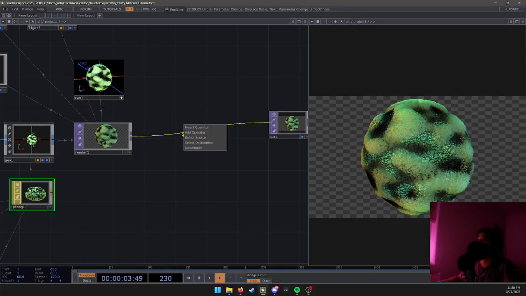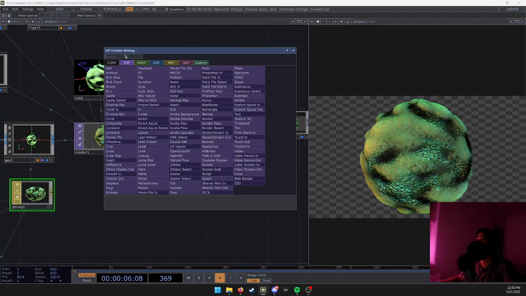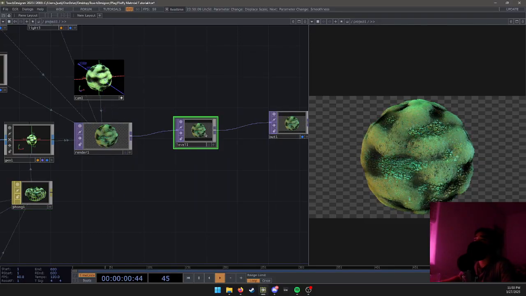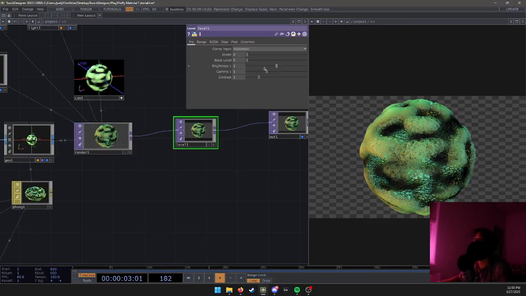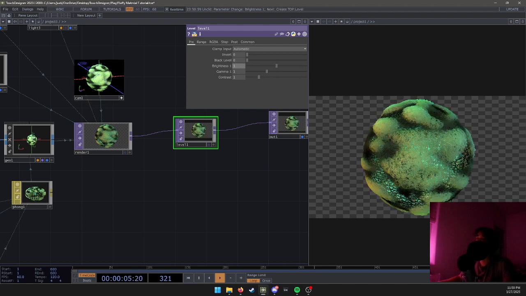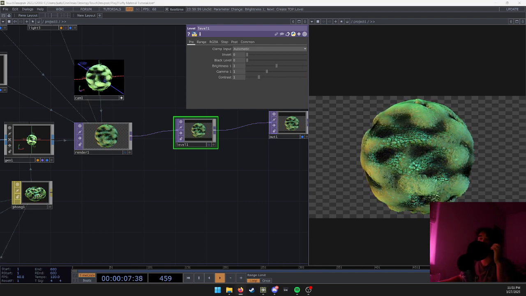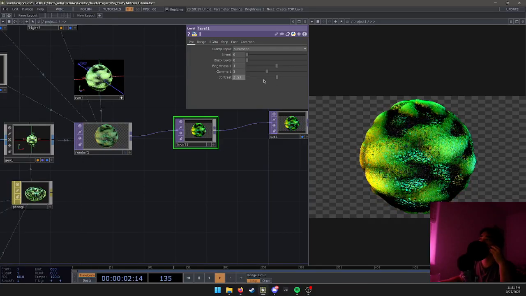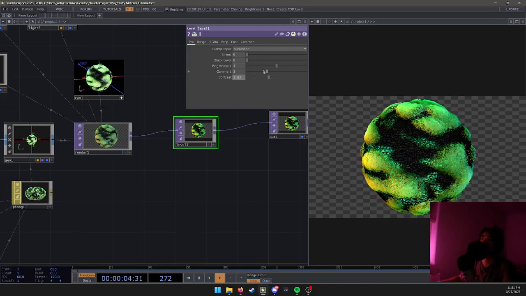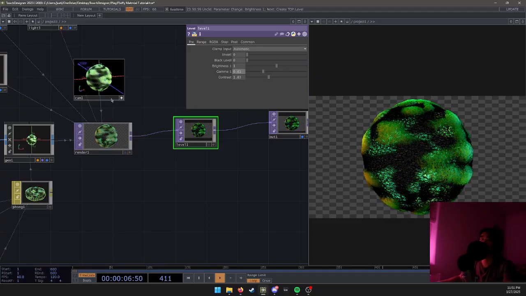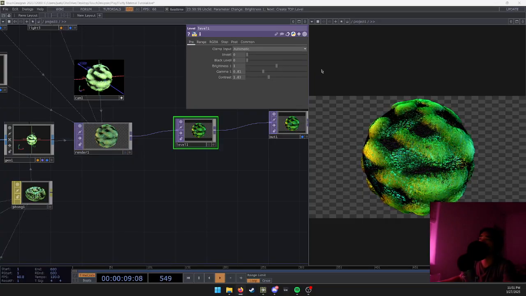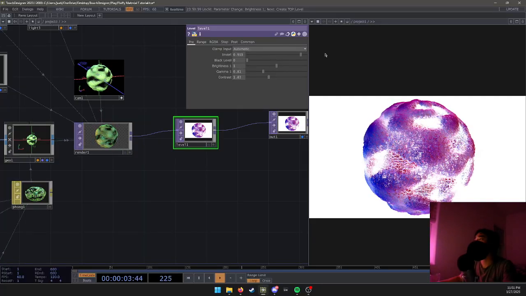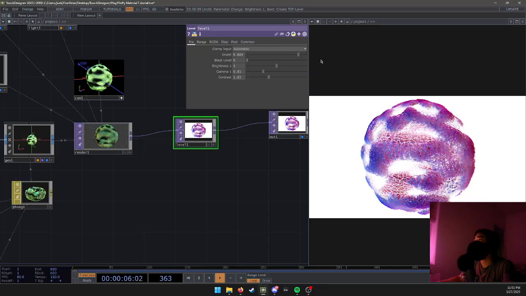Okay, gonna add a level, which I remember is for gamma and stuff. Level, okay. Yeah, brightness and stuff. Contrast, maybe not too much. This is kind of to taste. Ooh. And always animate this. Ooh. Yeah, I kind of like this inverted.